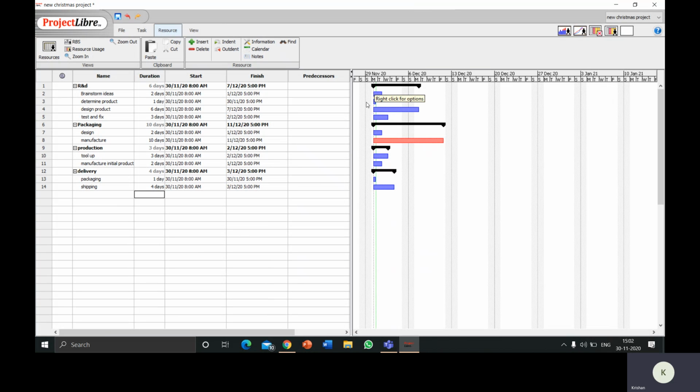So coming on here, we can see these bars will be dependent on each other because every task cannot be performed on Monday. So for determining the product, brainstorming needs to be done. Unless this is done, we cannot determine a product. So determine product is dependent on brainstorming ideas. In order to show this in the Gantt chart, we can go here and put number 2 here. So here you can see the dependency, it shifted. Unless it's finished, we cannot determine the product.